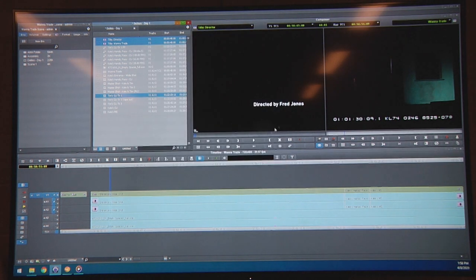And I'll close my tool. And notice whenever this title opens up in the Composer window, I don't see the background. Okay, all that black you see right here, this is just transparency. So anything that's black here, video is going to show through.